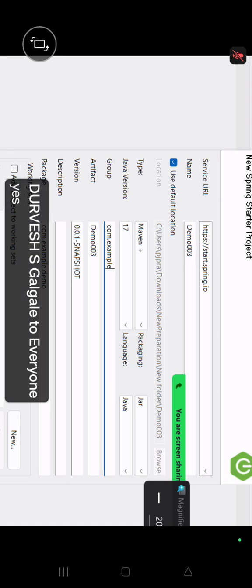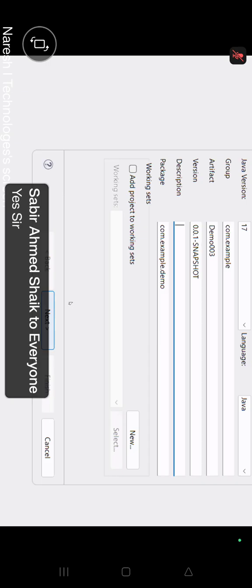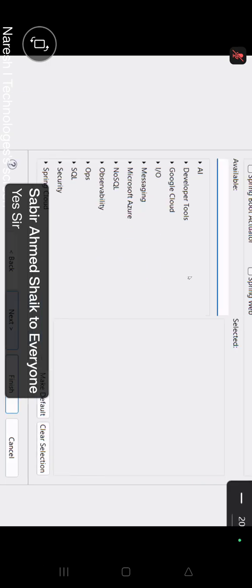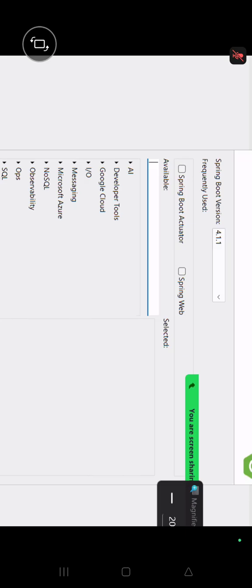Sir, can we change the package name? You can. Right? Don't change the version. Add a description about your project if you want. Right now it is done. Now click on next, guys. When you click on next, it is going to ask you for the dependencies. So let's add the dependency.